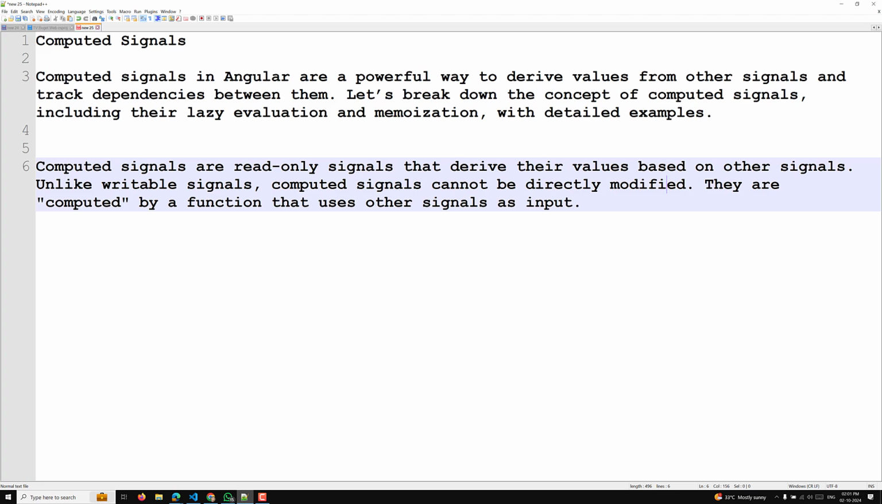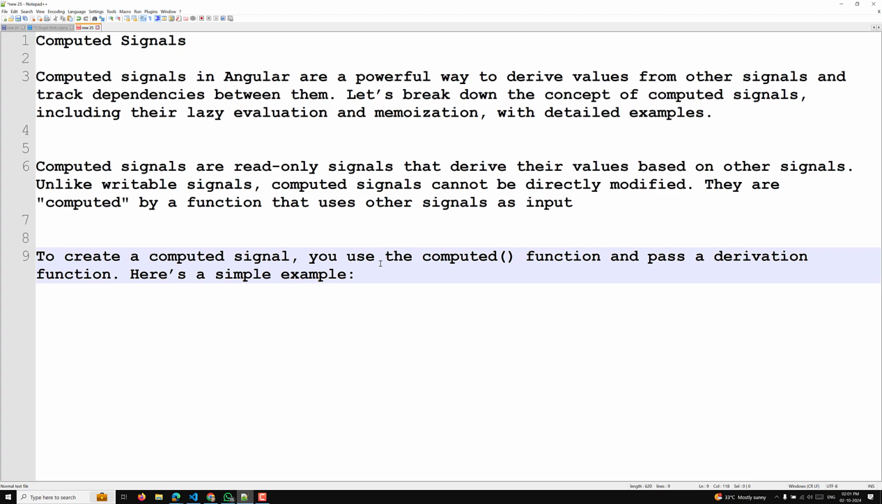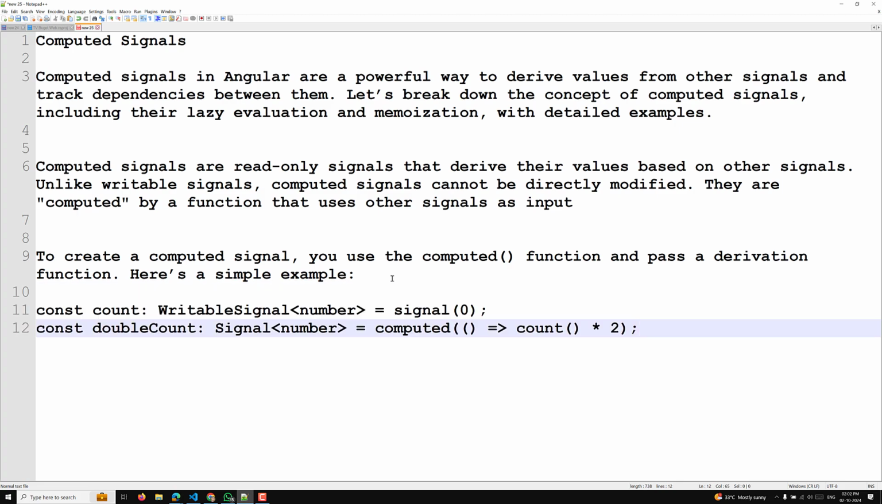So how do we define a computed signal? To create a computed signal, you must use the computed function and pass a derivation function like this. So here is a simple example.